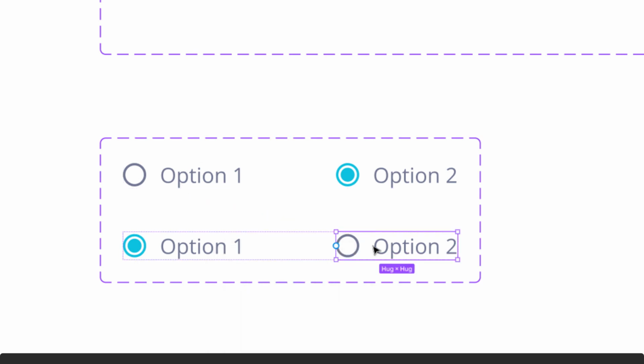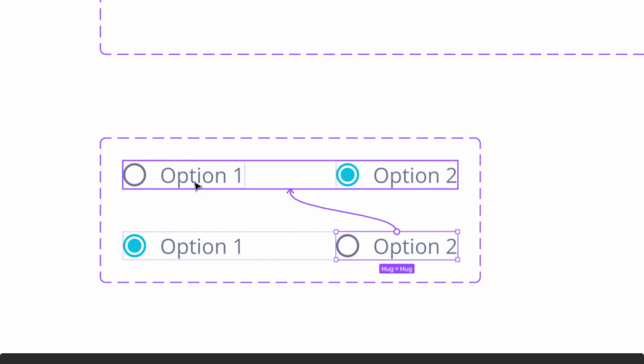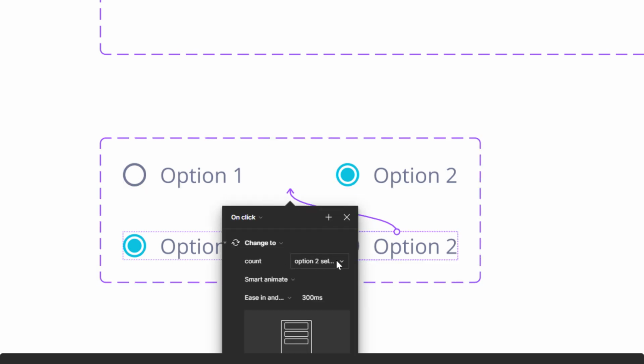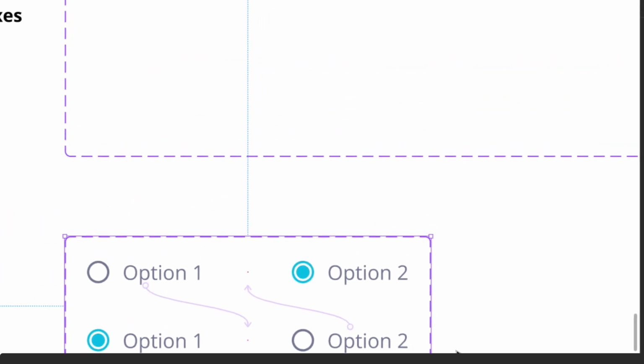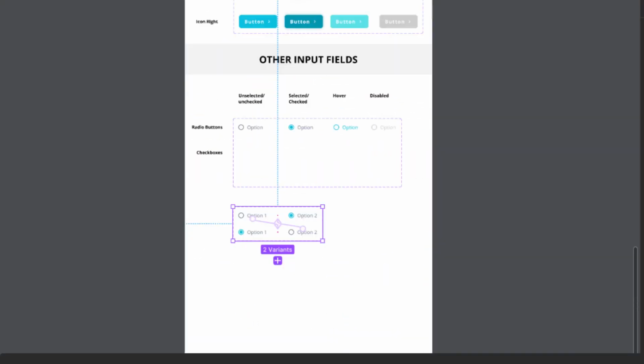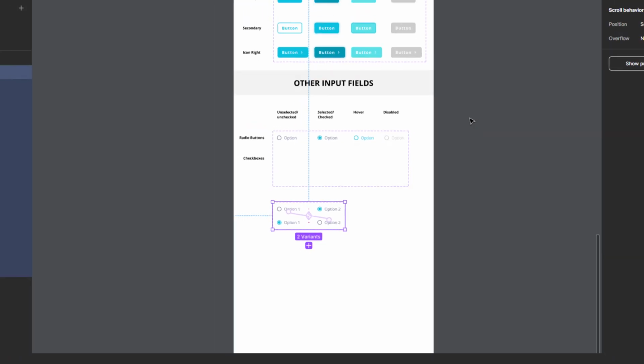The next thing is we're going to click on option 2. So if I click on option 2, what should happen? I'm going to create a new connection and make sure that it changes from blue to purple. It needs to automatically change to option 2 being selected. So that is a prototype we have created. How are we going to test this out? We are going to go to presentation view in order to preview or to test out what we just created.